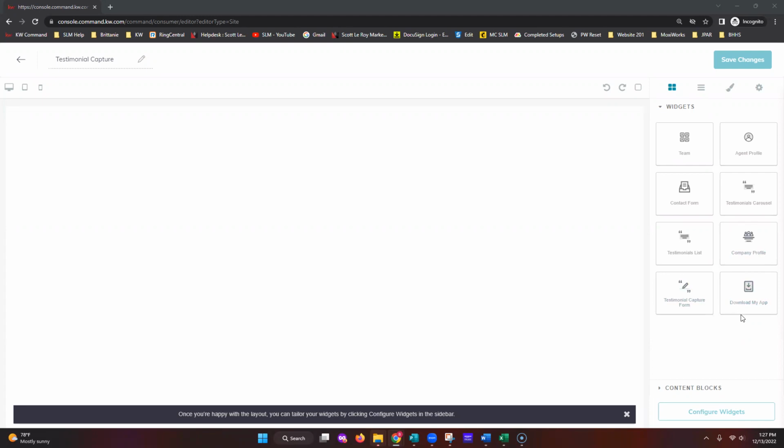The download my app widget automatically hyperlinks to your app specifically and will allow your clients to download your app not only from your computer or from their mobile device, but if they go to this page on a computer, it will still allow them to create a consumer login and start saving properties, which is pretty cool. So we're going to go ahead and utilize the testimonial capture form.